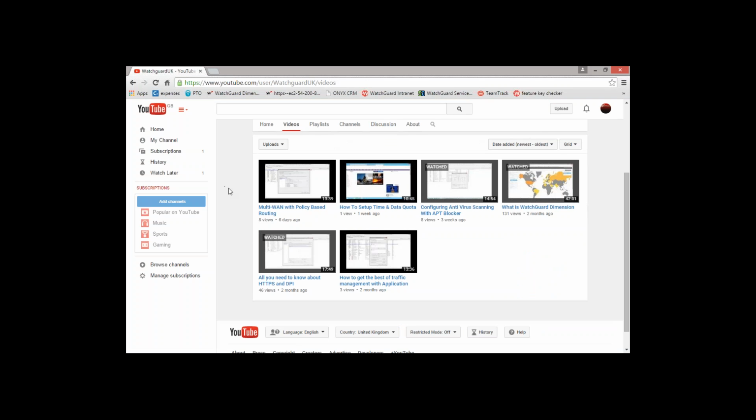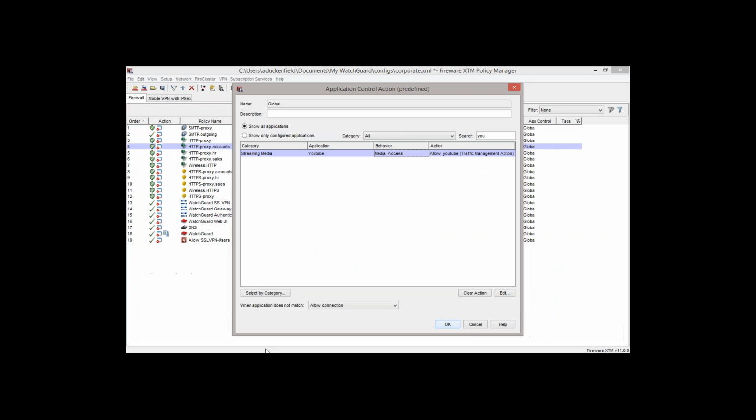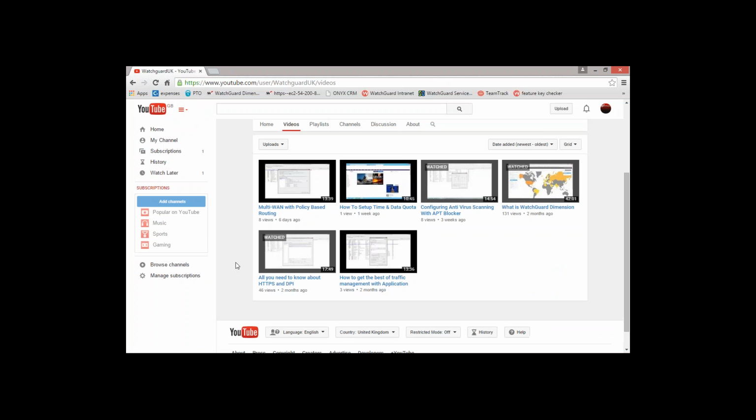And something else to consider as well is the HTTPS inspection. I showed you how to do application control. Bear in mind, most of these applications we're looking at, Facebook, whatever it is, are all using HTTPS. So if we can't see it, you can't control it. So you will need to make sure you are using HTTPS inspection for the application control to work.